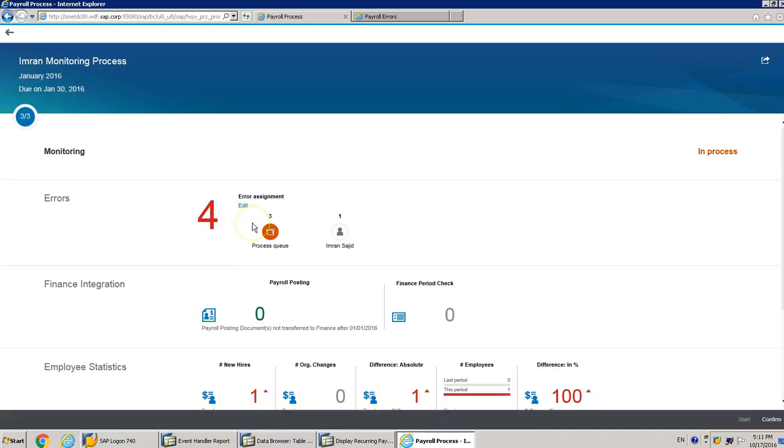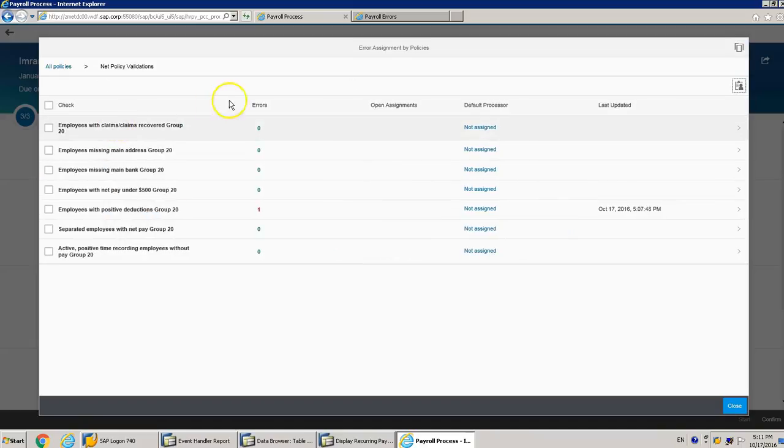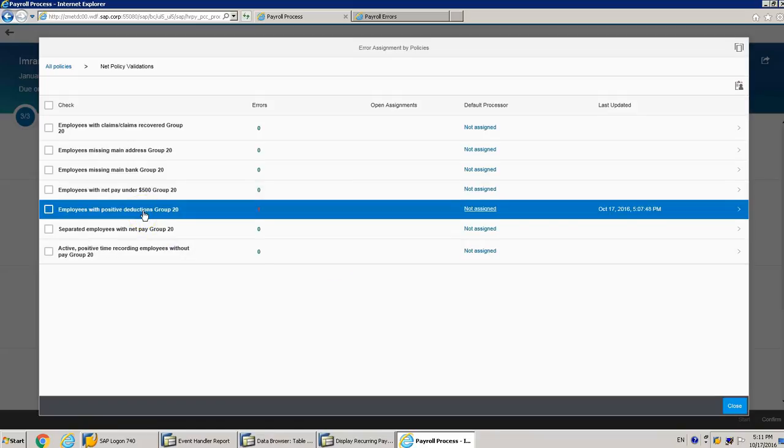So in this example, I have 4 errors or policy deviations that have been identified. I can click this edit button to click into them. And then these are the different folders which have the validation rules. So net policy validation, I can see I have multiple entries in here. The one that has returned a value has been employees with positive deductions.